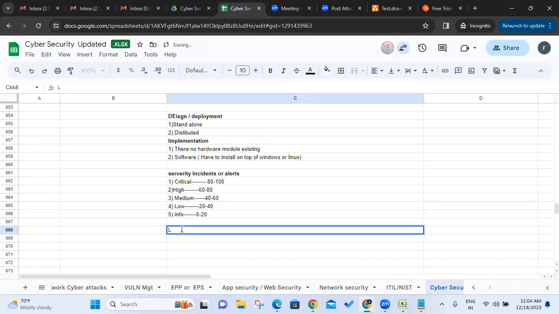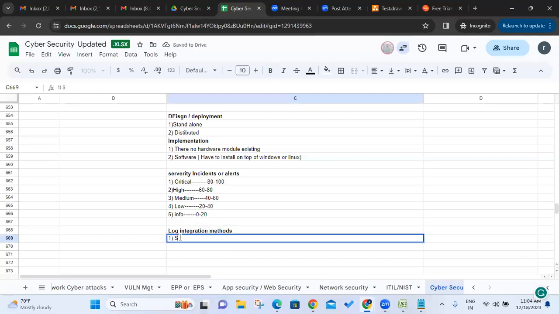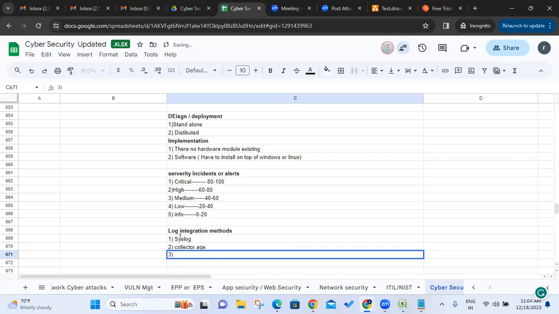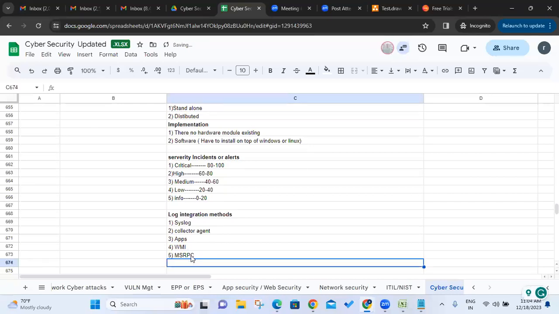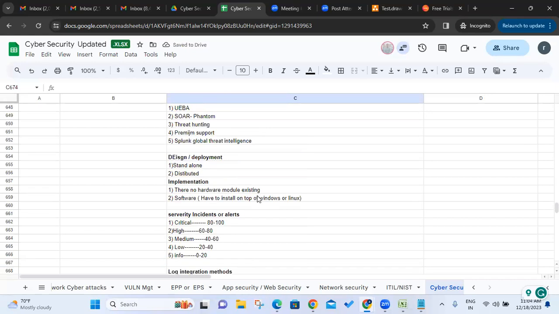Next one is log integration methods. So what is the first one? Syslog. Second one is collector agent or forwarder otherwise. Third one is apps method. Fourth one is WMI, Windows Management Instrumentation. All these methods we already discussed. And MSRPC. So these are all the methods we can use to integrate the logs. So that is about overall.